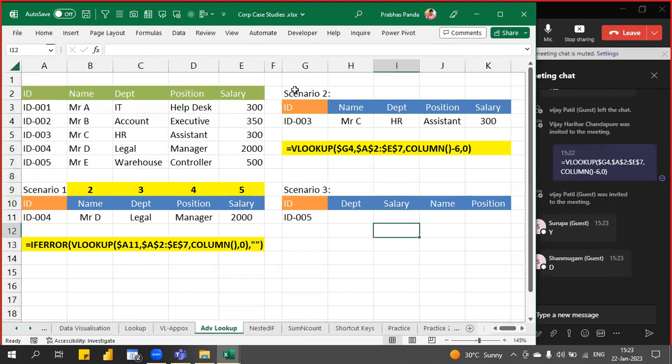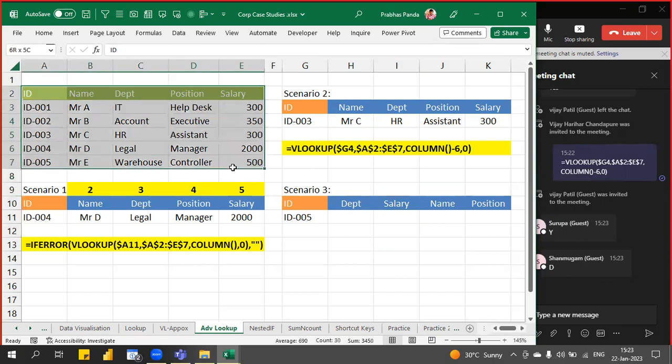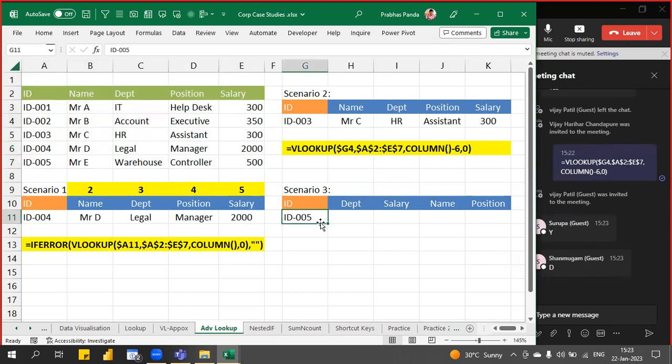Okay. So here, the same master data we are going to take into consideration, but the situation is a bit different. Just see. We are now looking for the details of employee ID 005, but no more are we looking for name as the first column. First, we look for department, then salary, then name, then position.